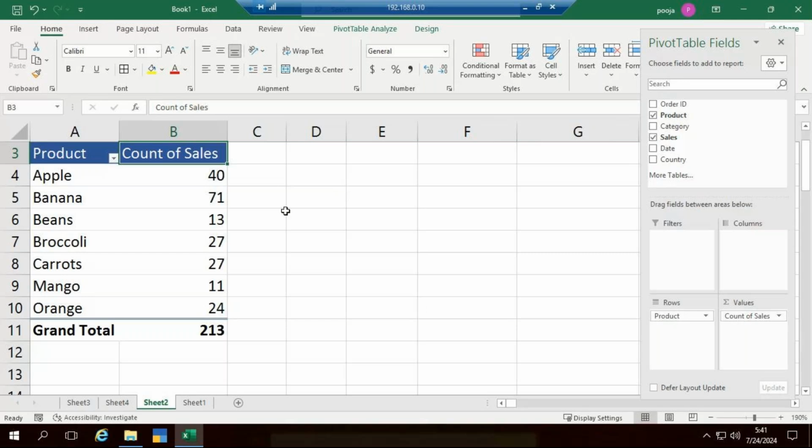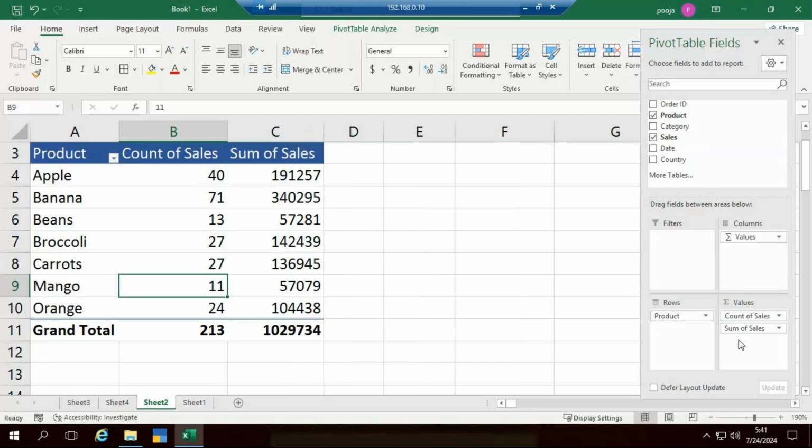So next again I'll click on this. I'll select this sales. Again I'll drop down in the same values. You can see a sum of sales. Now I want to convert this sum of sales into a percentage. I want to know total 100 is there, 100% is there. Out of that, I want to know what is the apple percent, banana, beans, broccoli, carrot.